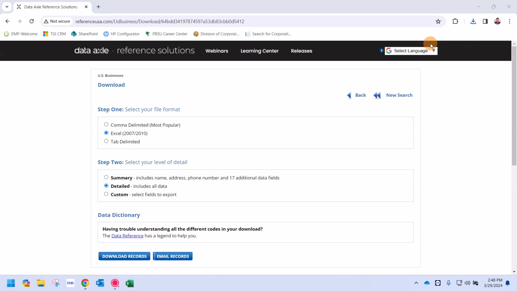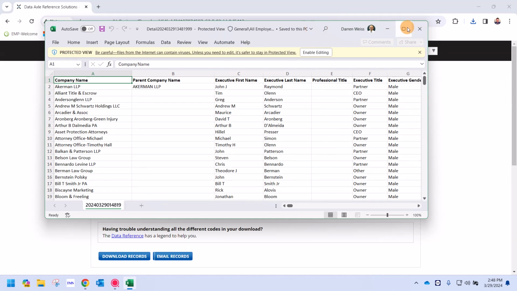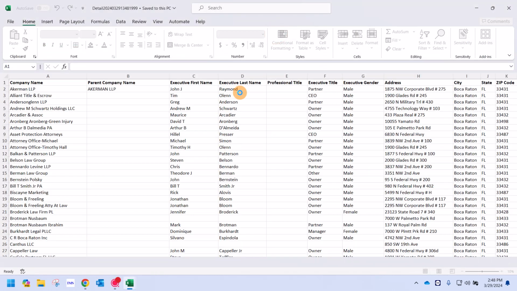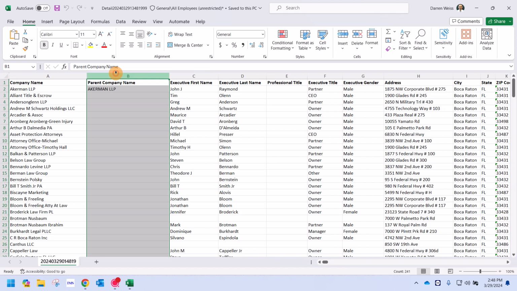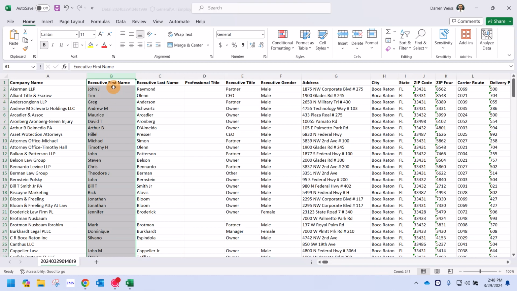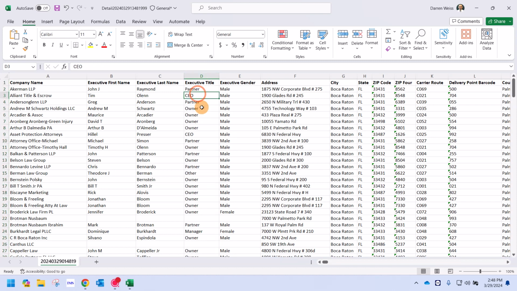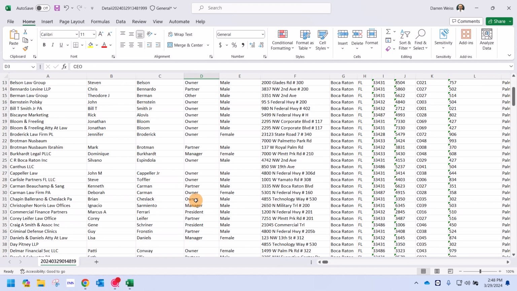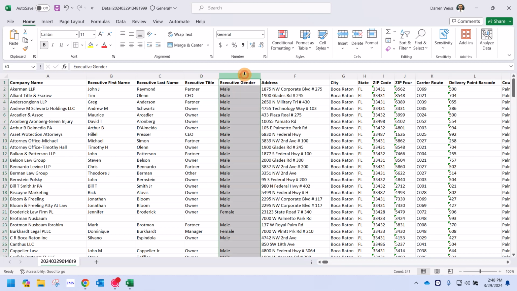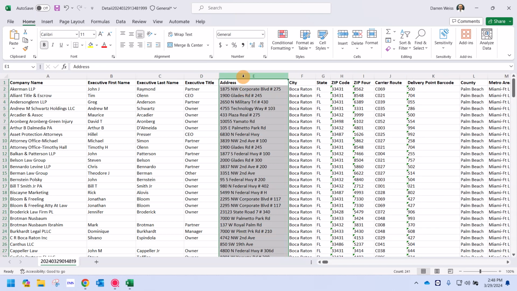I'm going to open up the file and launch it. Let me move this over to the screen. I'm going to hit enable editing. So what I usually do is I'll delete the parent company field. I could keep executive first name and last name. For the sake of space, I could delete their professional title here, because I have executive title here. There's partners, owners, managers, CEOs. Gender, don't need it, male or female. Here's the address, Boca. Well, I could leave that, I could delete it.